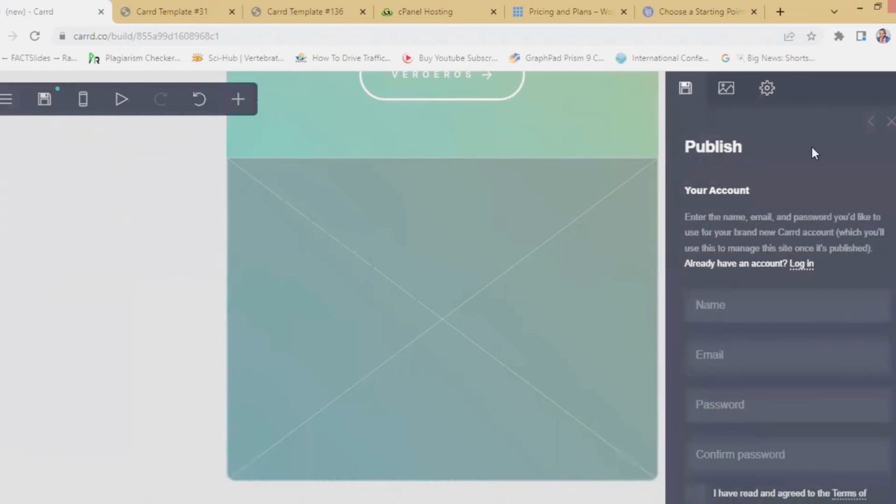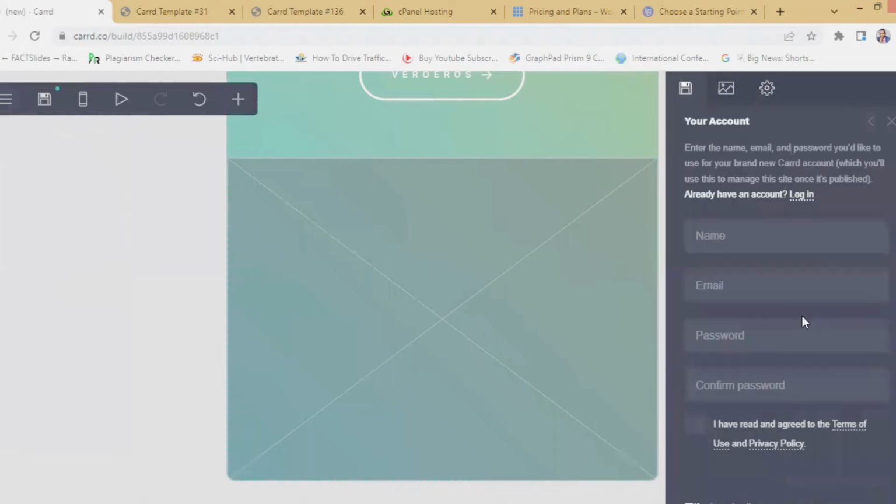So if you want to publish it, then you must actually create an account. So we're going to use an account now to be able to publish it. So I will just give a random email that will allow us to be able to do that now.